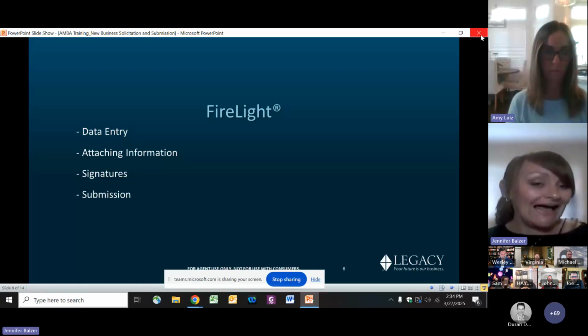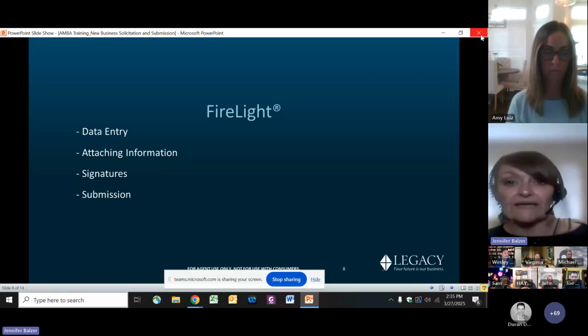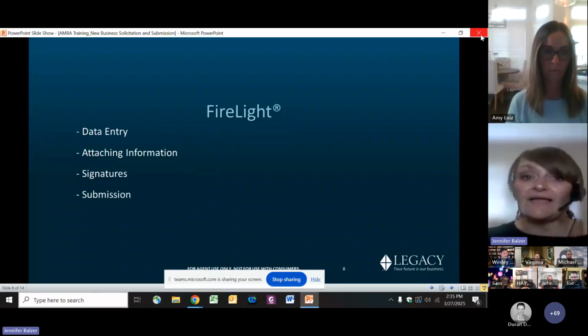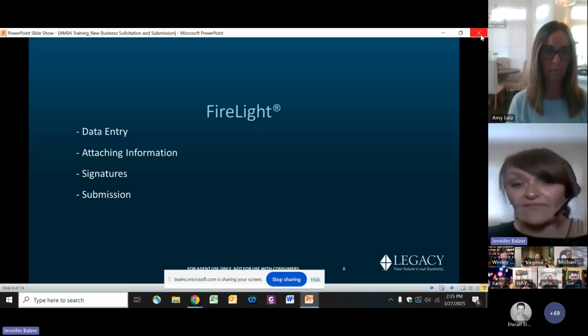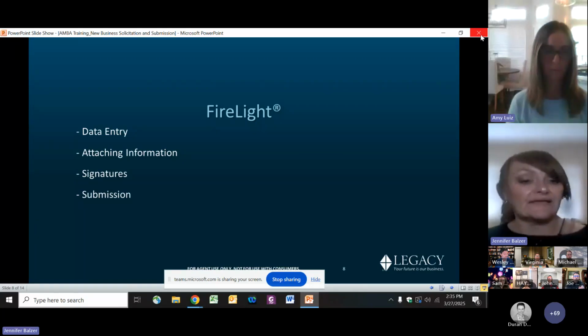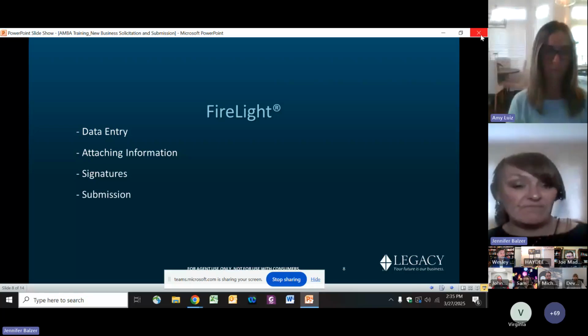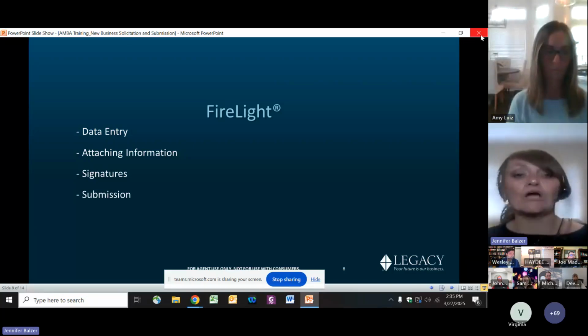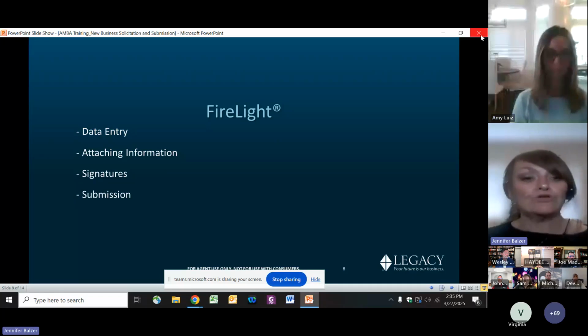Now, once your client has signed the documentation, you will get an email from FireLight, and that email is basically going to tell you, hey, your client has completed their signatures. You might want to go back in the system. It's very important that when you get that notification, you log back into FireLight and officially submit the case. FireLight is not going to submit it on its own. You have to tell it to do so, so you'll need to go back in and finish the process. By not doing that, your application sits there in limbo.